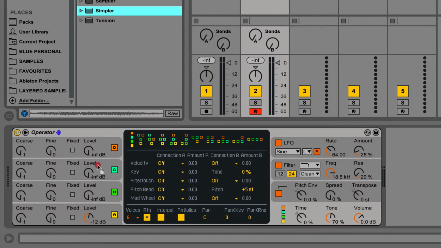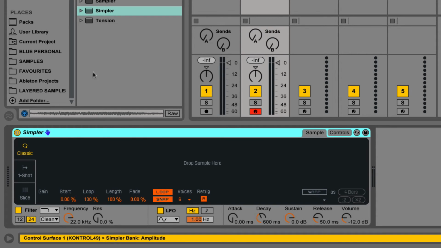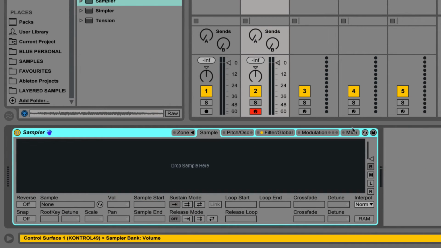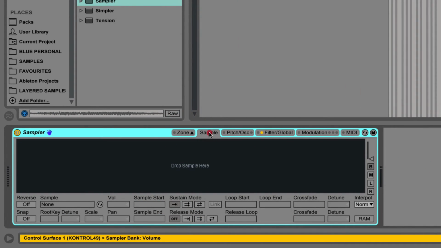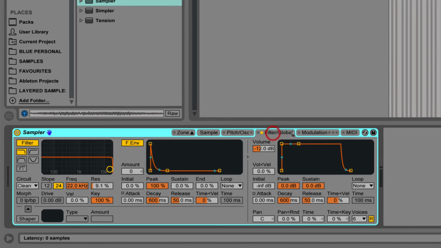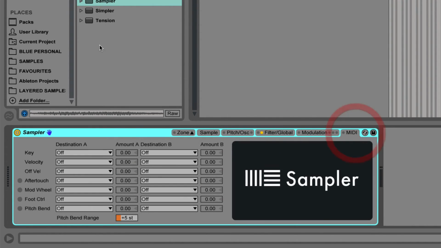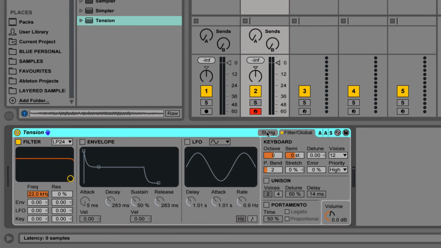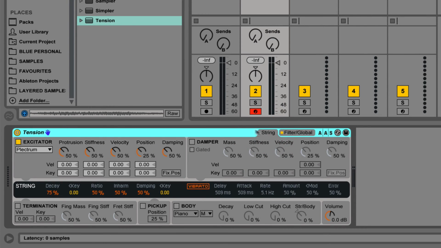Next we have Simpler, which is a simplified version of Sampler. We also have Sampler, which is Simpler's big brother. Sampler is broken down into the Zone tab, the Sample tab, Pitch and Oscillation tab, Filter tab, and also the Modulation and MIDI tabs. Finally we have Tension. This uses physical modelling to emulate string instruments. This is broken down into the main string section and the Filter Global tab.